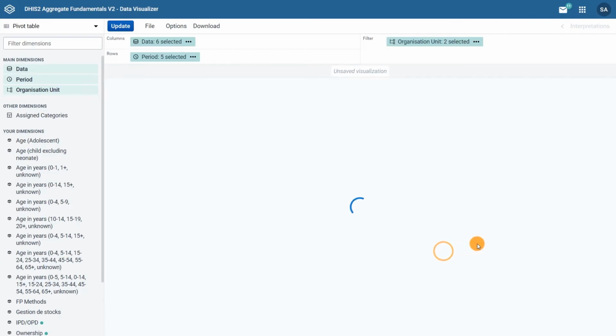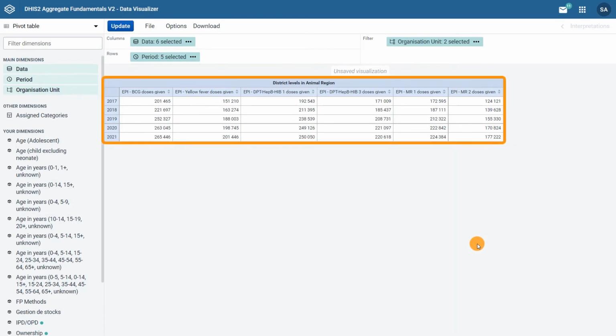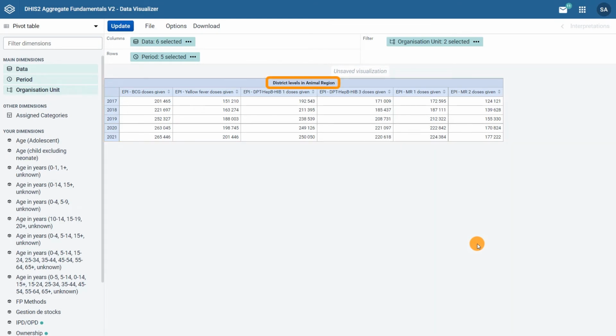Notice that we can now see the data values for the Animal region. However, the organization units are still in the Filter field. To view the data by district, the layout of the pivot table will need to be modified.